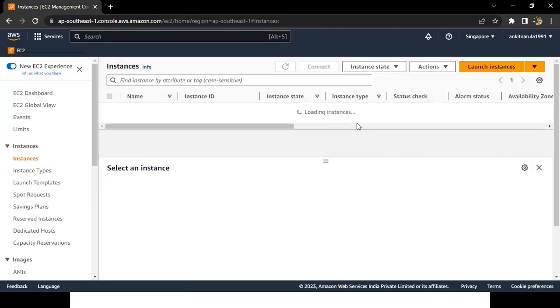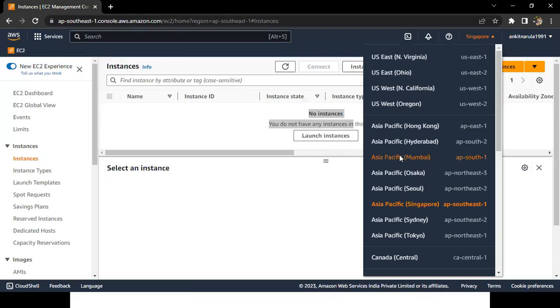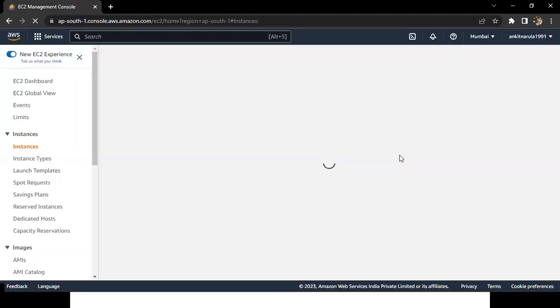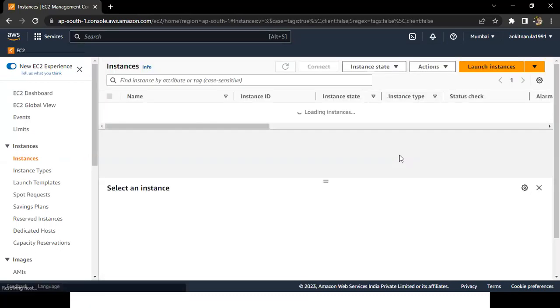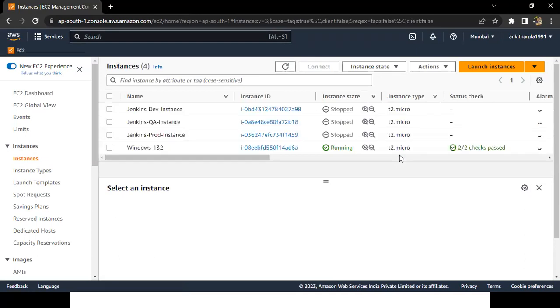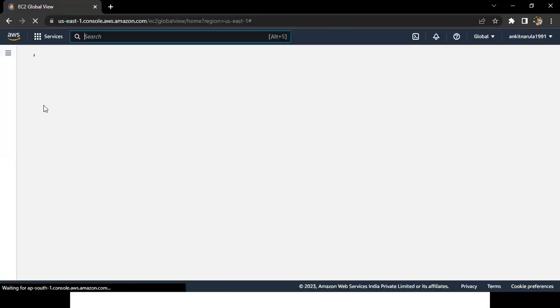Okay, but we have one option there. See, we are not able to see. Let me first switch to Mumbai. We have one option there. We can see the count of EC2 machines which we have in that particular region. But there we can't see how many machines are in running status or stopped or terminated. EC2 global view. In this EC2 global view, it will just show you the count. It will not show you whether a particular machine is running or stopped. Those information we are not getting.